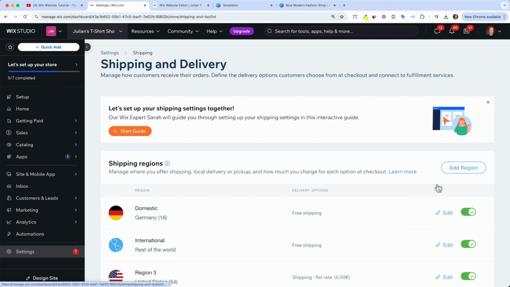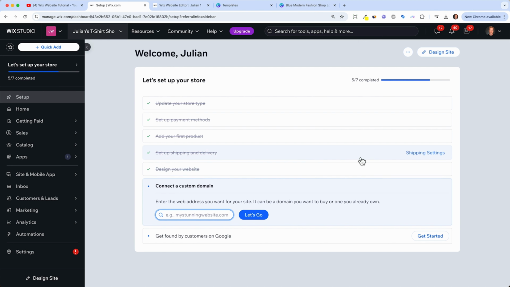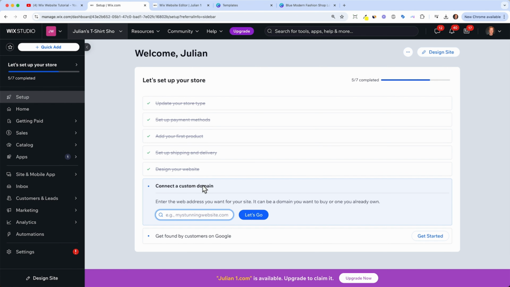So let's go back to the setup and see what's left. Oh, we can now connect our own domain, but before we do that, I want to show you how everything looks now in the front end and how we can add category pages. So click on design site again, and let's jump back from the back end to the front end of our site. And now we want to display the products. You can either do this by a grid gallery of your products.